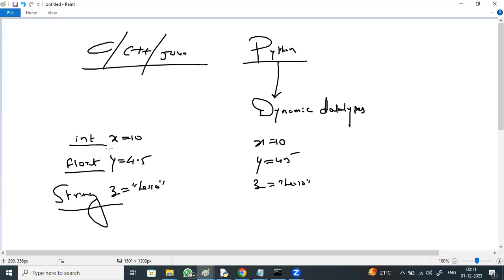What kind of variable is x here? Based on this data type defining, you are saying it as integer. What kind of variable? What value you are assigning to it?